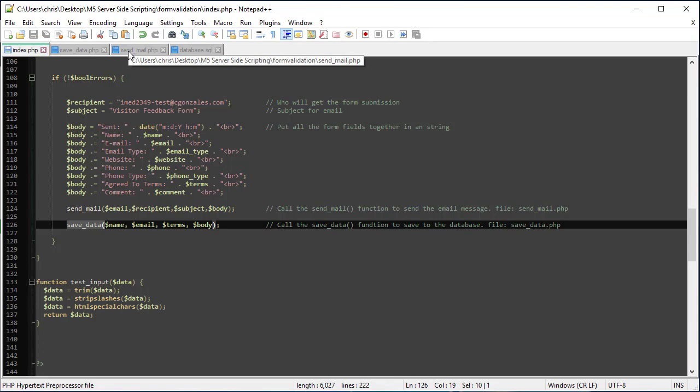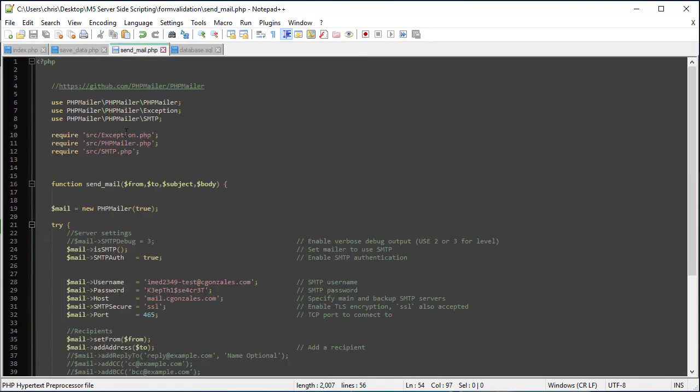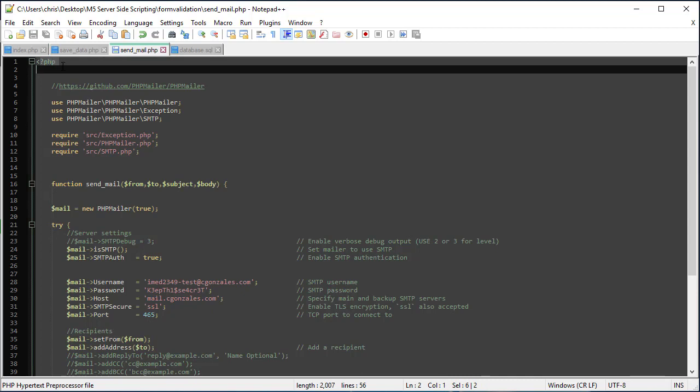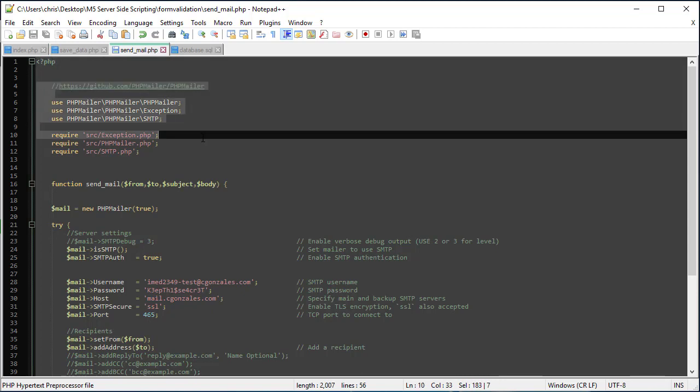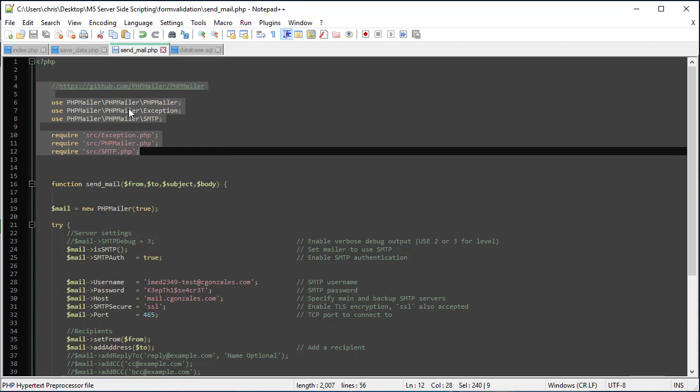If we go to our send mail file, you'll see it has our beginning PHP tag. Here are some statements that we need for this PHP mailer code that we're using. That's some code that creates basically an email object to send email, and we'll give it some variables and set it up so it can send emails. This is the required code for that.